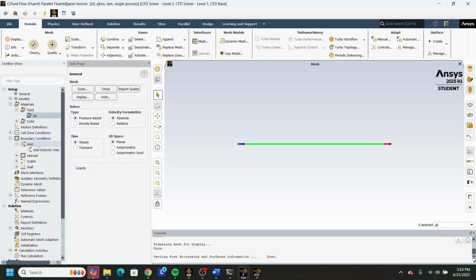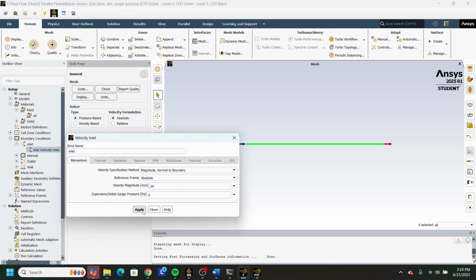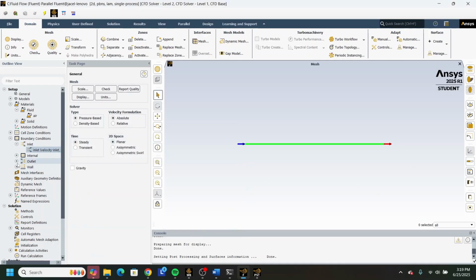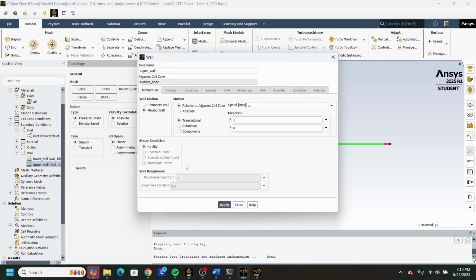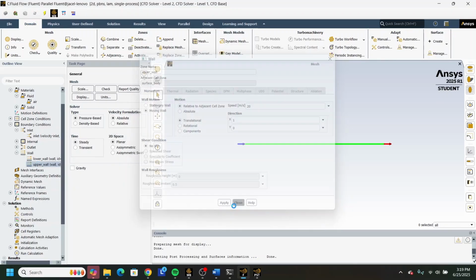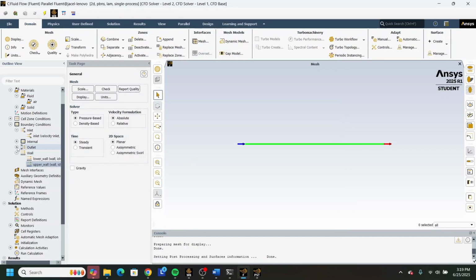So boundary. Okay, boundary. They did change. Change your inlet back into a velocity inlet from a pressure inlet. I set mine to 20 meters per second, and one of your walls should be moving. I chose my upper wall. There's no slip, and it's also moving at 20 meters per second. Keep your outlet and lower wall the same.